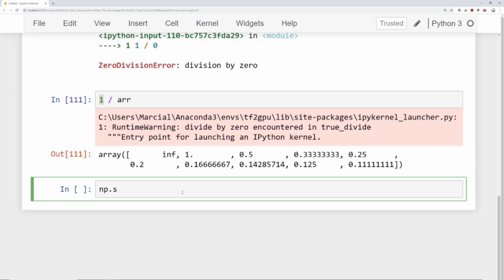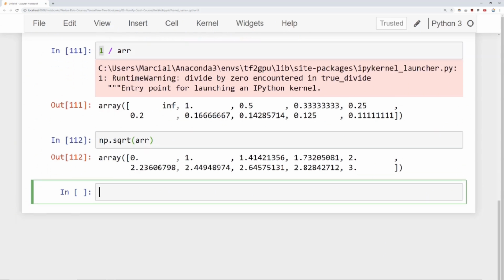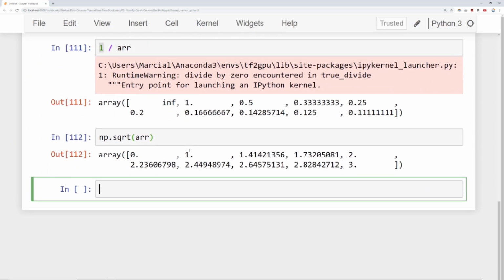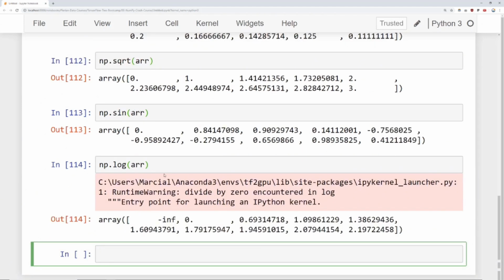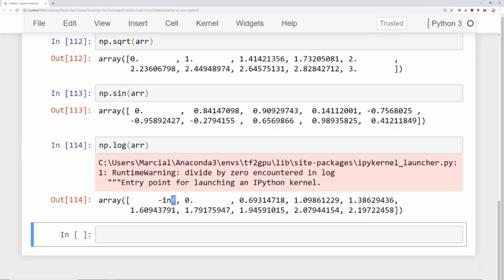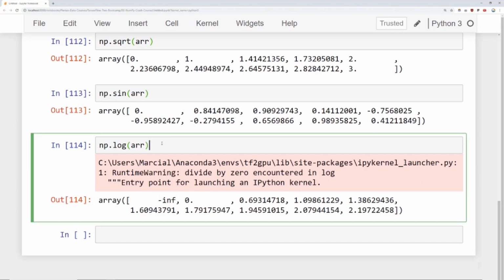For example, I could say np.sqrt for the square root, and we can see here we've taken the square root of every number in that array. And I can do things also like trigonometric functions. So take the sine of every number in that array, or take the log of every number in that array. And same thing here, we start getting errors if we try to take the log of 0, since mathematically it doesn't really make sense. Again, we just get a warning, we don't actually get a full error.